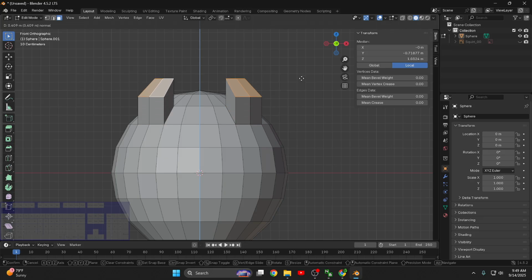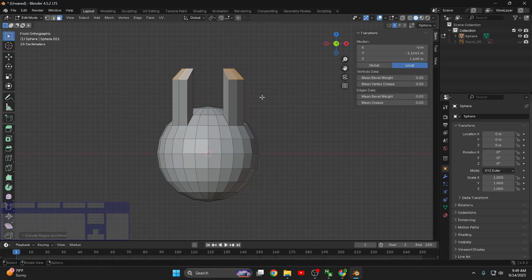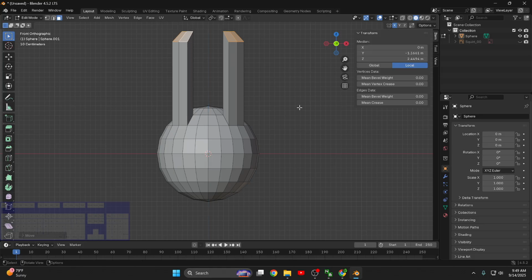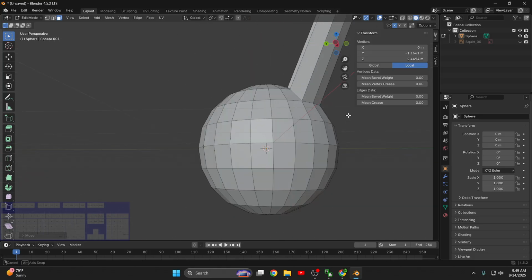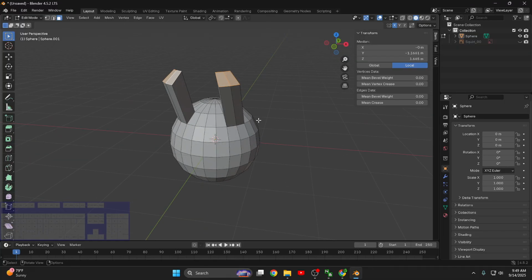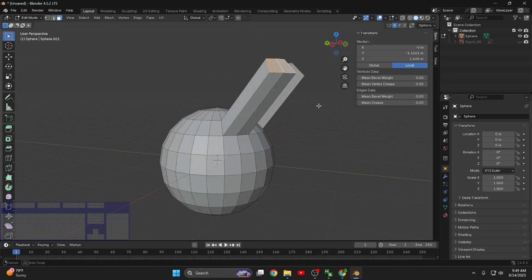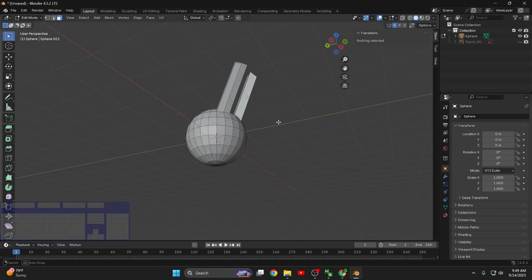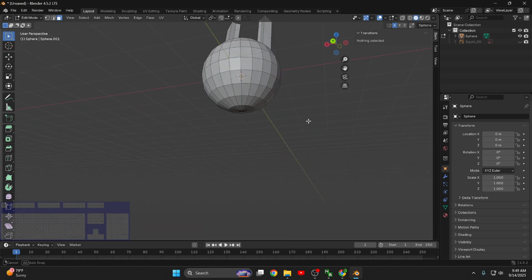I push E. I'm just going to pull out some arms here. G, I want them to go a little bit higher, so there we go. So I've got 2 arms. They're not exactly straight up and down, are they? I guess that's fine. Alright, let's take a look at the back side of him.